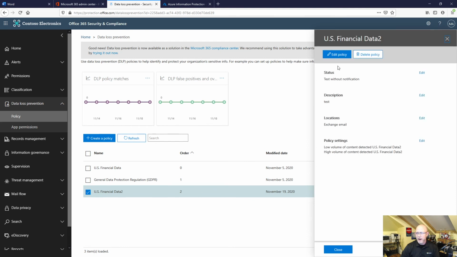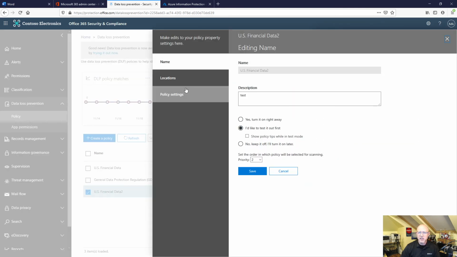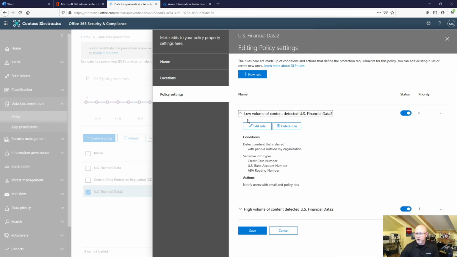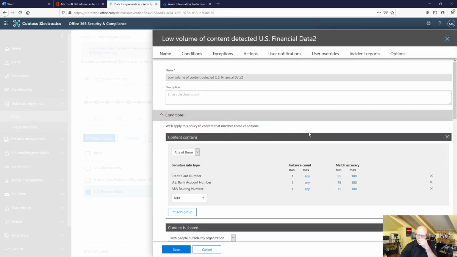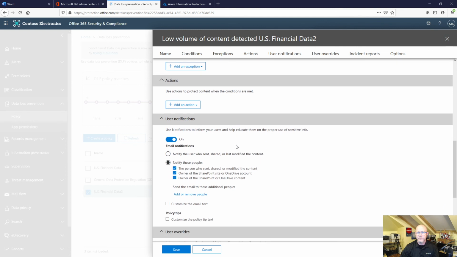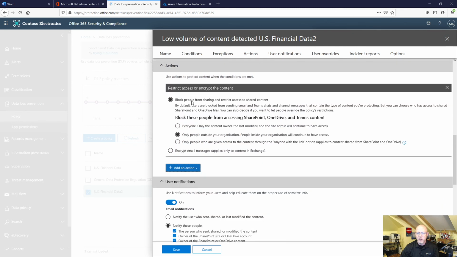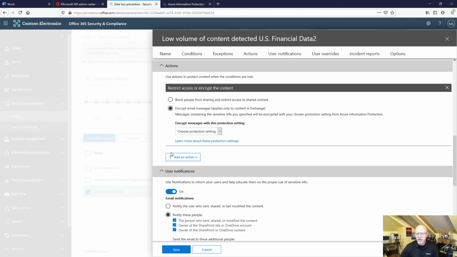And then we're going to go edit it, and we're going to put some conditions on this. So now we're going to talk about the different policy settings that you can put in here. I'm going to do low first, and I'm going to edit this rule. And I'm going to put actions. Okay, the action I want: restrict or encrypt the content. Okay, encrypt email messages and choose protection setting. Okay, encrypt.